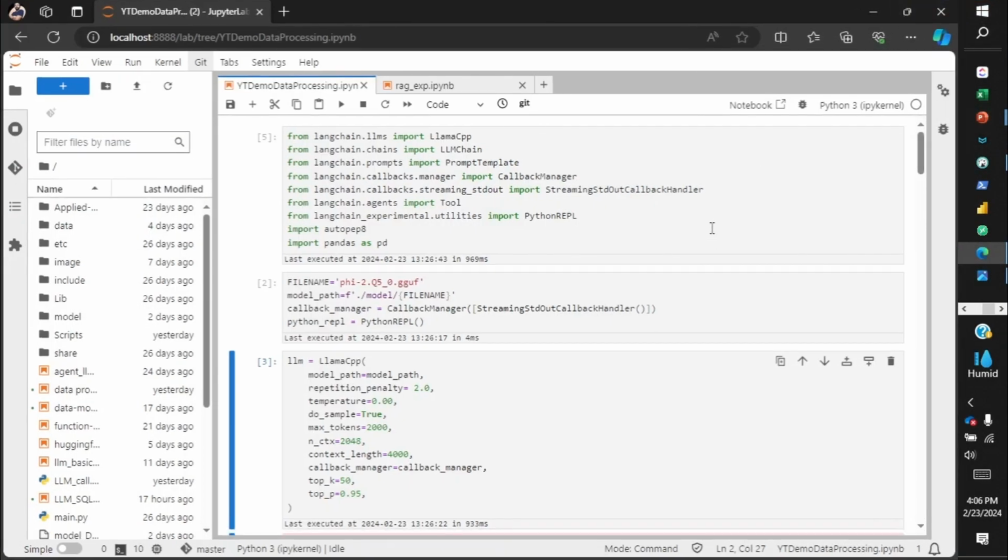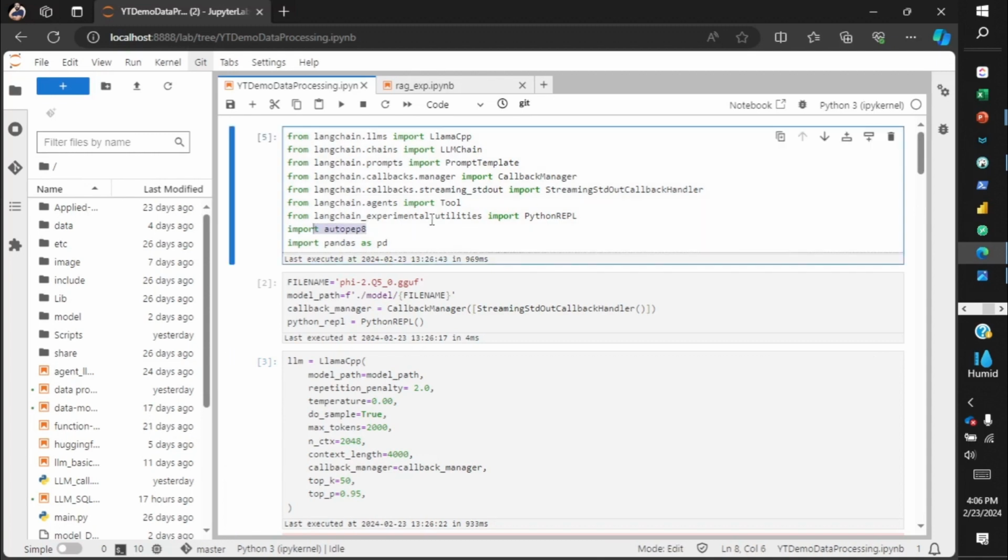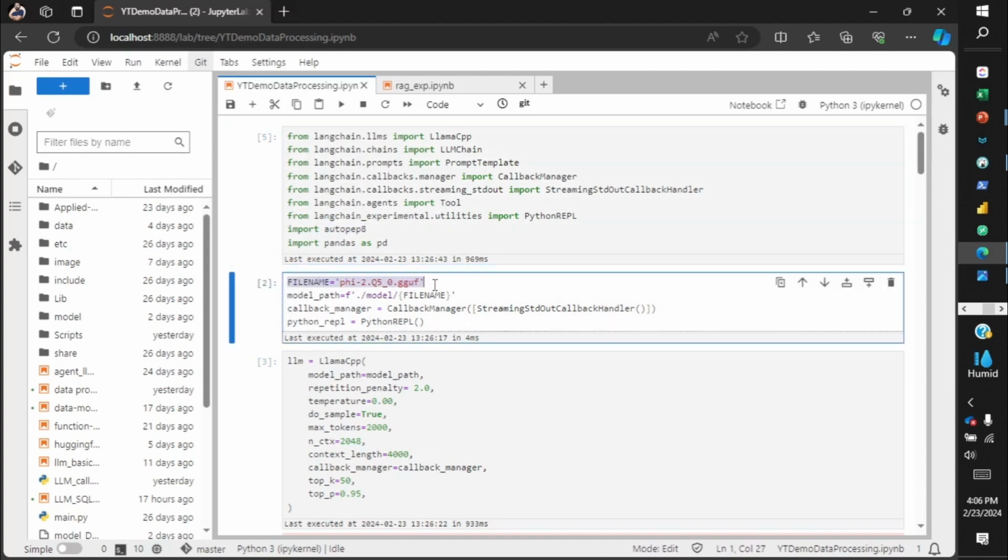So now checking the code. First I'm going to import a few libraries, and one of them new in this particular example is autopep. I will tell you why I need this. So apart from this, the usual things, that is file name. This is the model that I'm going to use. I have downloaded it from Hugging Face and have it in my local.